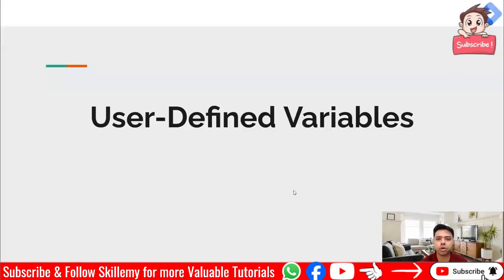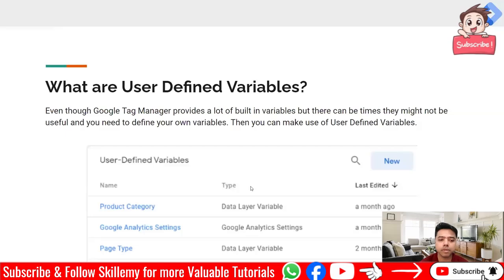In this session, we'll talk about the user-defined variables. There can be a lot of scenarios wherein Google Tag Manager provides a list of predefined variables, built-in variables, which are given to us, which we are making use of. But there can be situations wherein they might not be useful and you need to define certain variables yourself. In such a case, you can make use of the user-defined variables option.